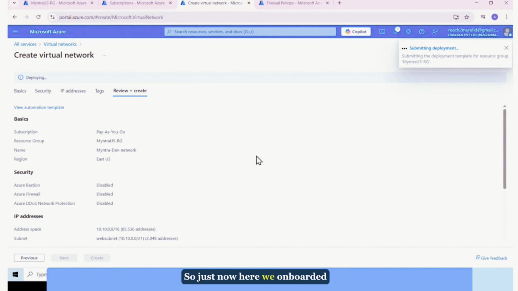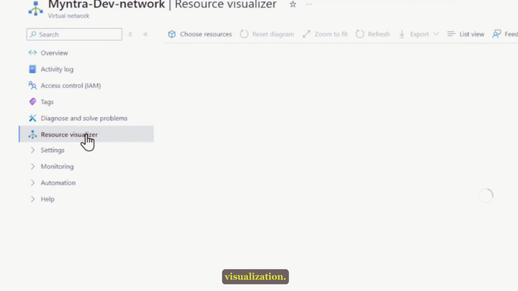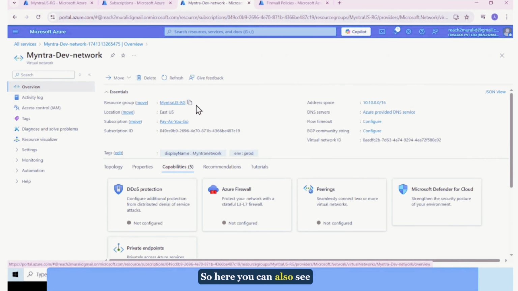So here we created a very simple network. Just now we onboarded a very simple network. This is the network you can see, our simple network. Right? In the resource visualization, currently we have only one network, Mintra Dev network. Here you can also see the network name, resource group name, location, subscription name, and the IP address range. And also the Azure provided DNS service. This is the virtual network ID. We'll see the traffic related settings also, BGP and other scenarios.